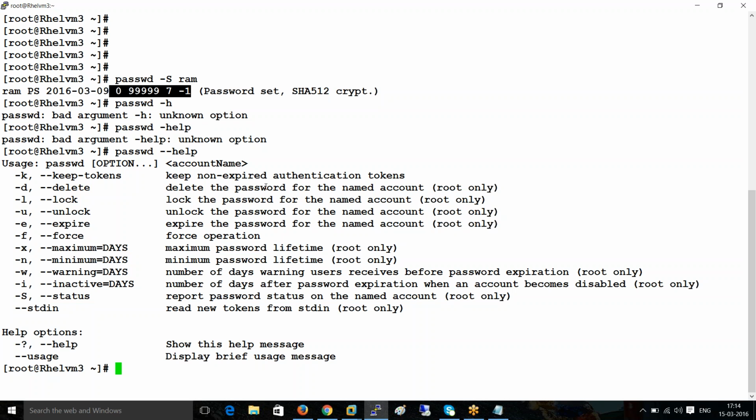So using the passwd command, -d is going to delete the password. -l is to lock the password, -u to unlock the password, -e is to expire, -f is to force operations. -x is maximum days, -n is minimum days, -w is warning days, and -i is inactive days. You can set all this information with the help of the passwd command.